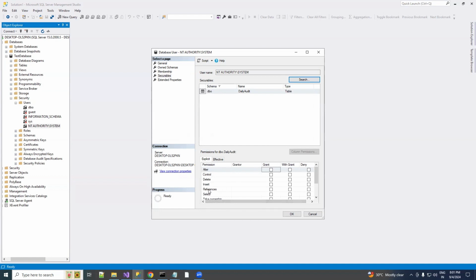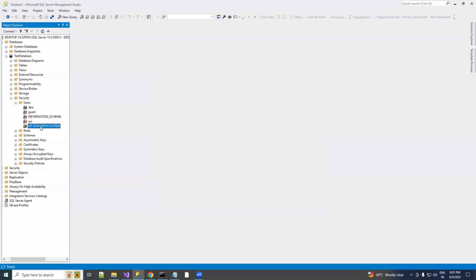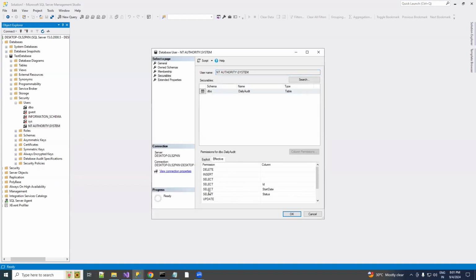Now you can see we have operations like control, delete, insert, and we need to grant that permission. I'm performing insert and delete, so let's grant the insert and delete operations. If you are using a select statement, then you can grant that as well, and if you are using an update statement, then grant that as well. Click on OK. Now, if you see in the Effective tab, the user has the ability to delete, insert, select, and update.